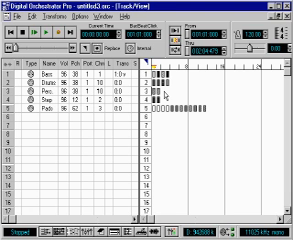In this tutorial module, I'll cover the topic of editing MIDI data in Digital Orchestrator. Let's begin by taking a look at editing in the track screen. Typically, this is where most song arranging is done.